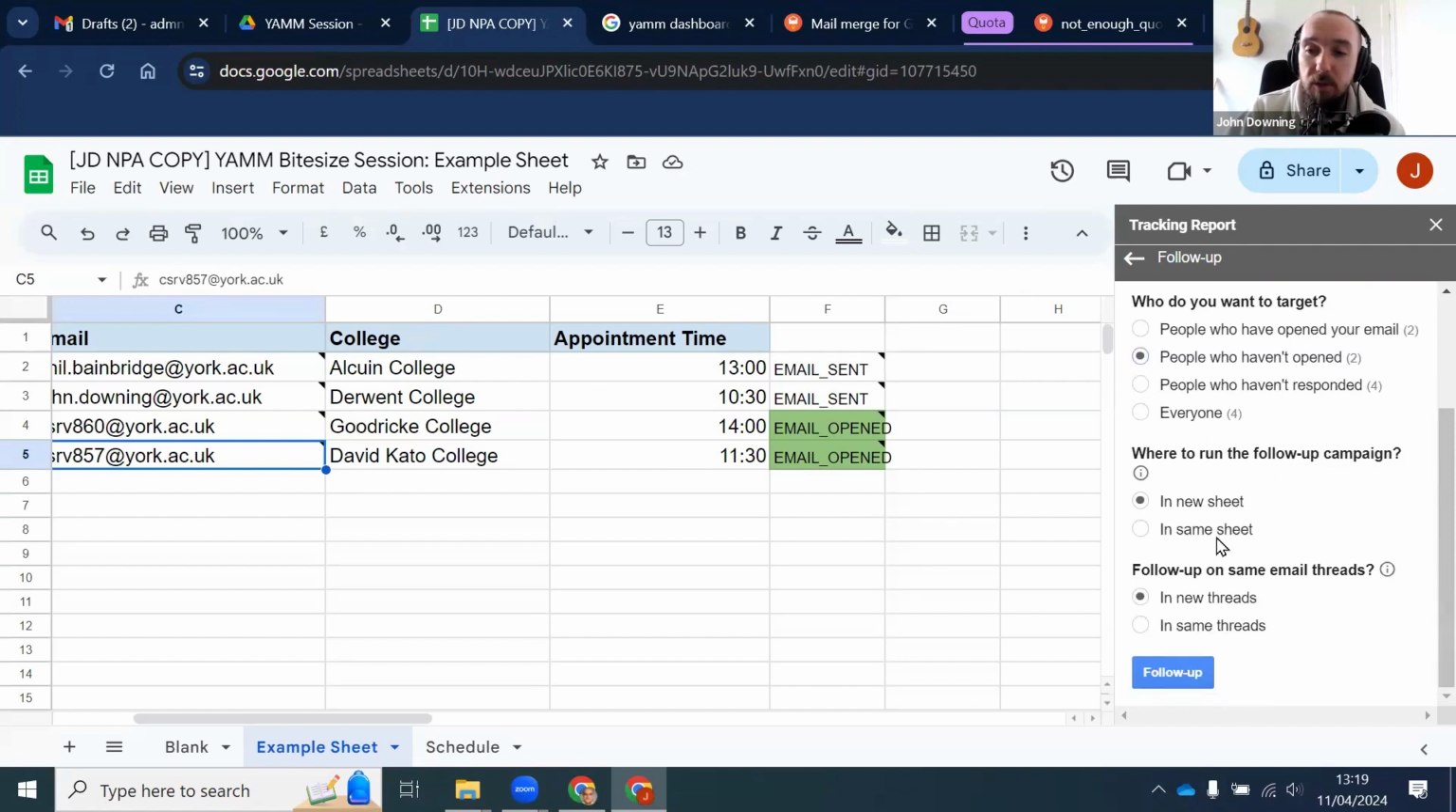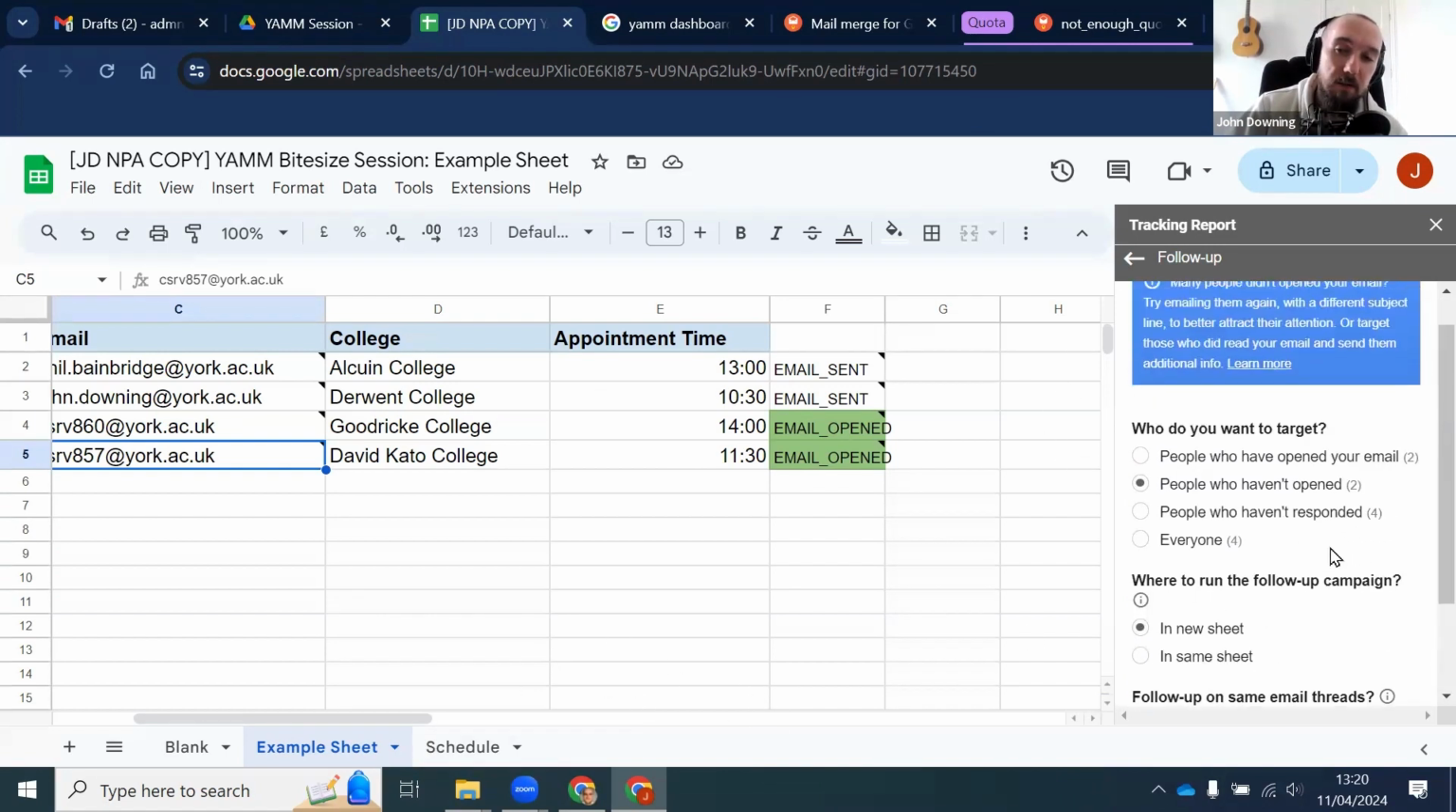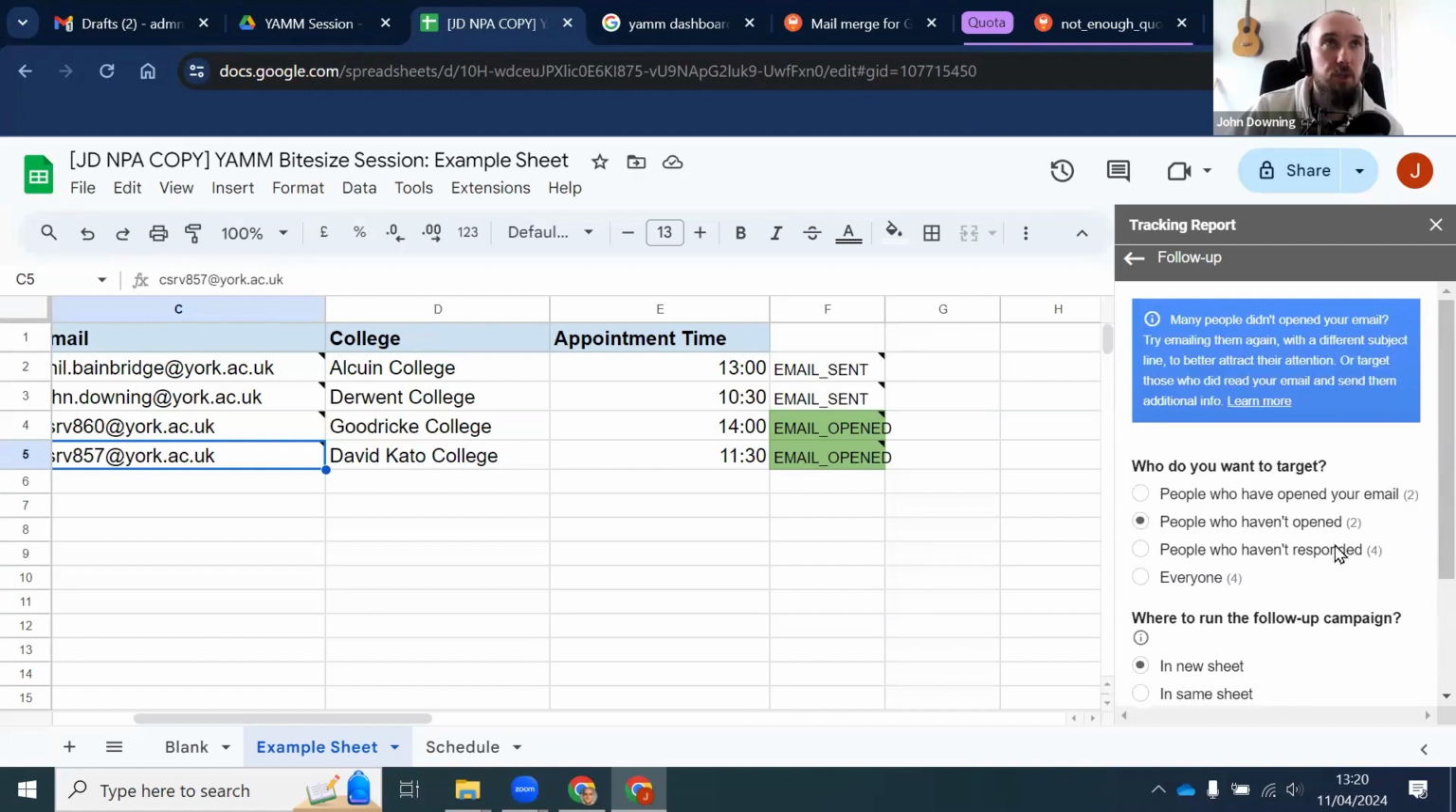And then we can choose whether we do the follow campaign in a new sheet or in the same sheet, and whether we follow up on the same email threads or put it in new threads. And when we do follow up here, this is where it will give us a new sheet with the new status of that report. I'm not going to run this now because I don't want to spam fill any further, but just so you know, you have got that follow up campaign option here.